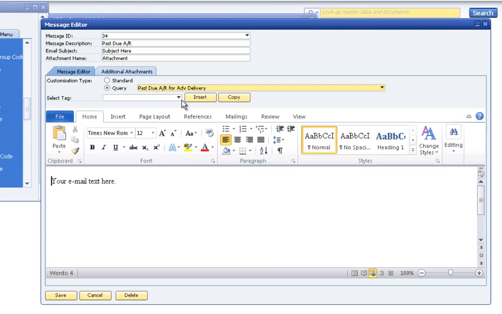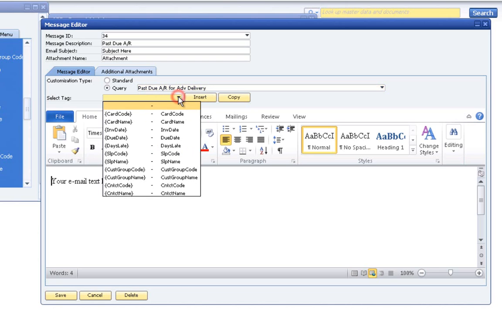One of the benefits of using the query is that you also have access to the fields from the query, which can be added to your message text through the use of tags. The Select Tag drop-down field will list all of the fields from your query. These can include fields from multiple tables joined together, fields from tables based upon user-defined objects, and user-defined fields from any existing SAP or user-defined table.